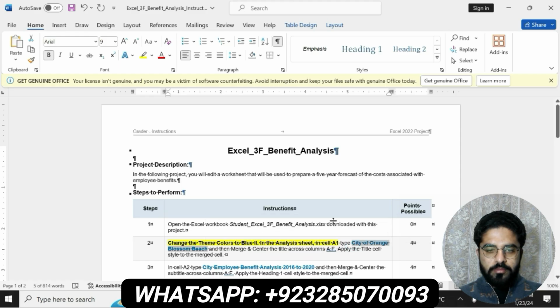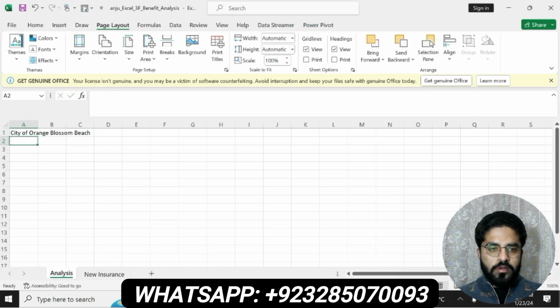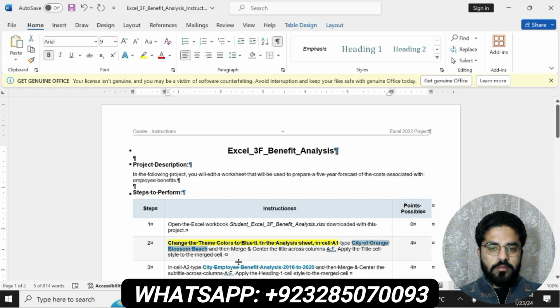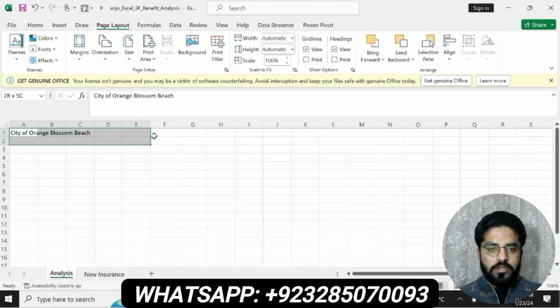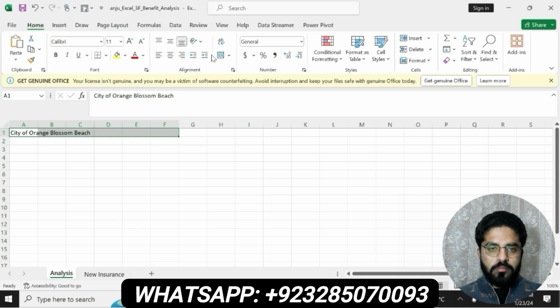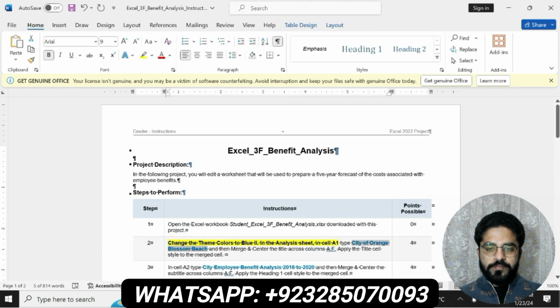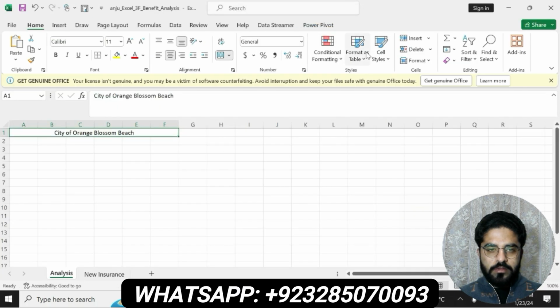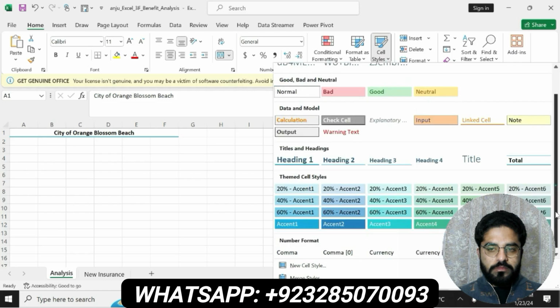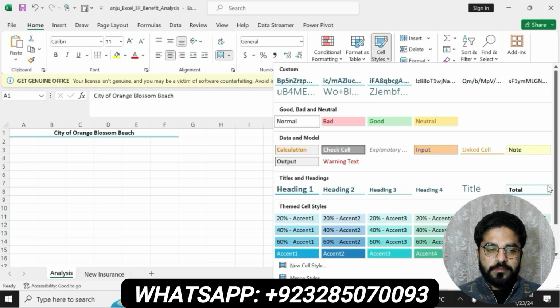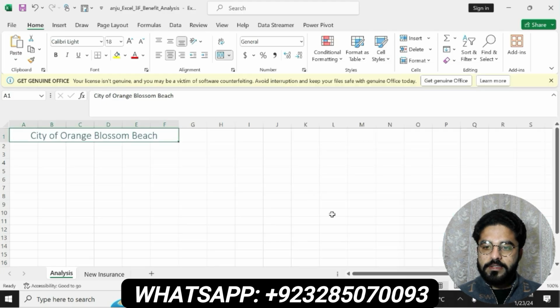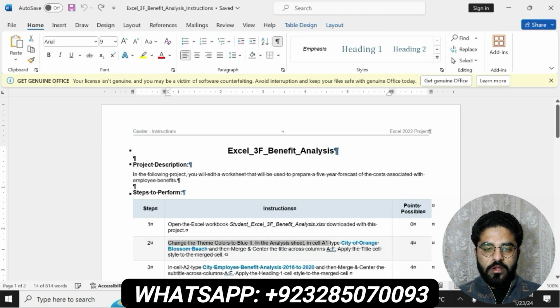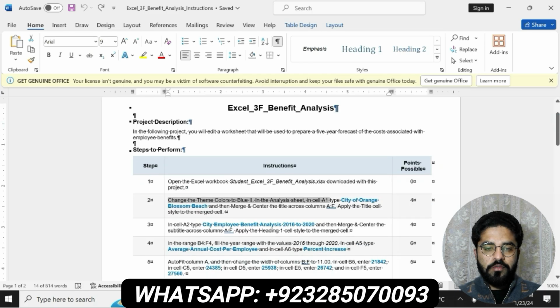type City of Orange Blossom Beach and then merge and center across columns A to F. Type this title, then merge the columns, sorry, A to F, merge and center. Then apply the cell style to the merged cell. Apply the cell style. Question number 2 is completed. Now we will move to question number 3.